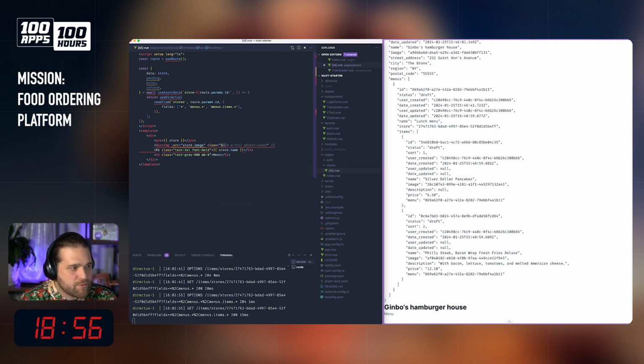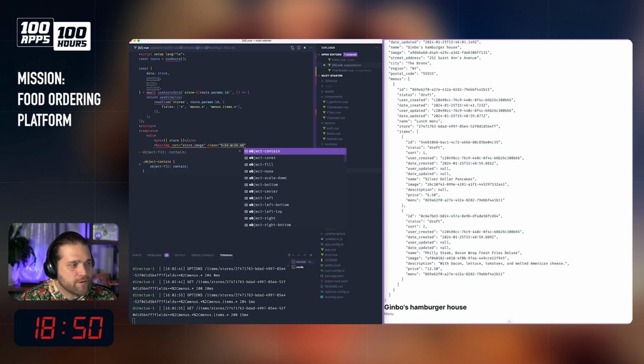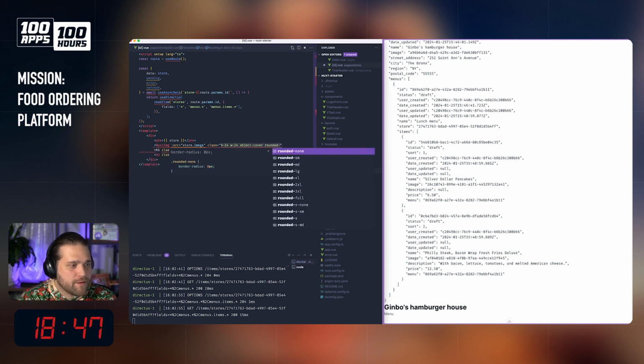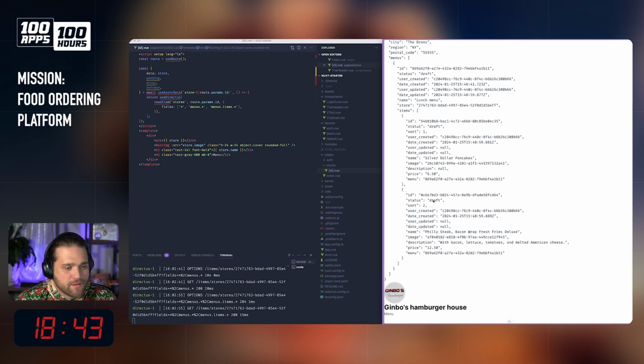Class. Let's make it square. 48. Let's do 24. We'll make it smaller, right? Width 24. Object cover rounded full. This should give us the image there.